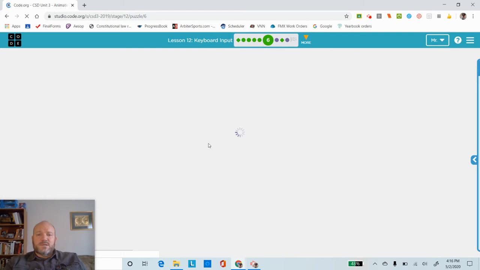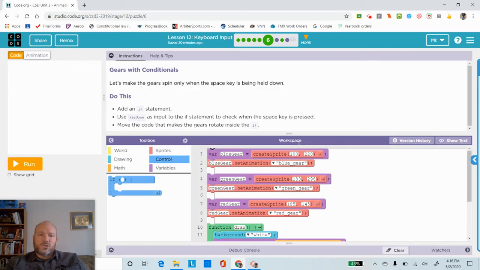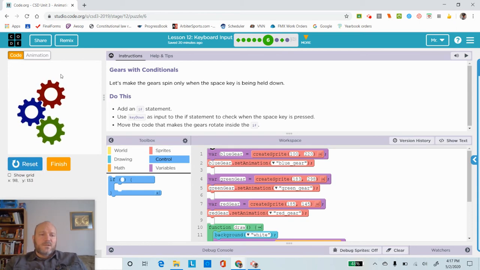And moving on to bubble 6 now. Here's our gears back. Remember we had our gears that were moving? With the red gear moving clockwise, the blue moving counterclockwise, and the green moving clockwise. So they're all working as a system there.